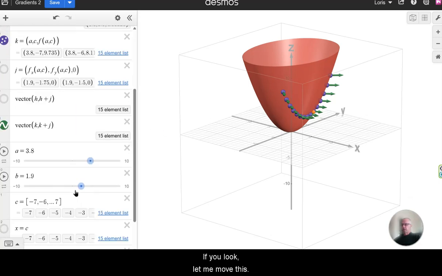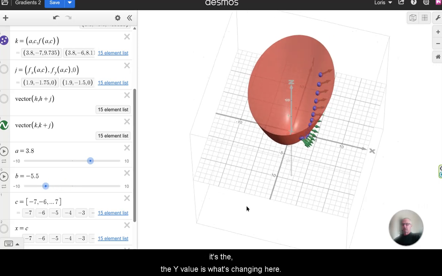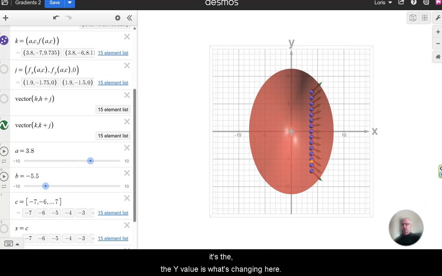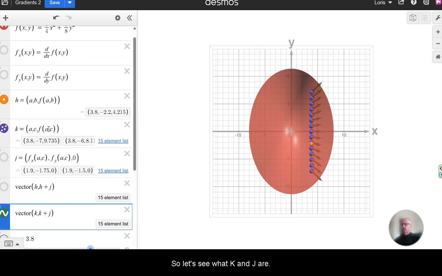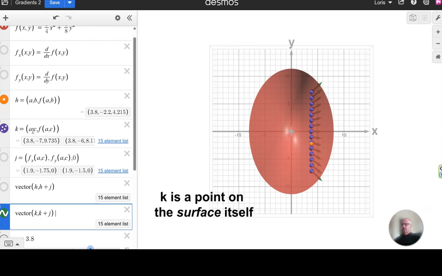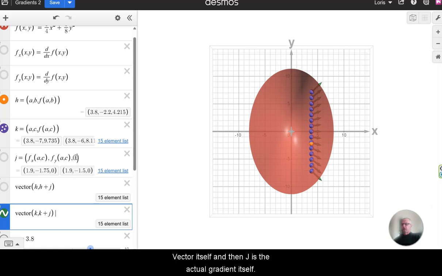If you look, let me move this, see how the y value is what's changing here. If I look, see, it's the y value that's changing. So I created this vector k comma k plus j. So let's see what k and j are. K is the point on the vector itself, and then j is the actual gradient itself.